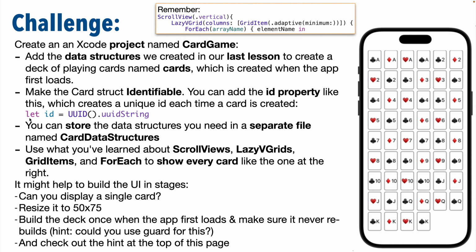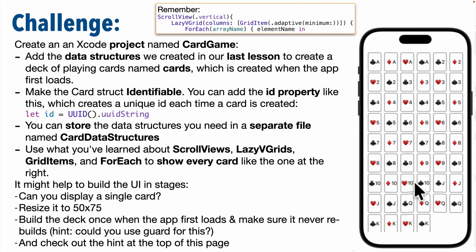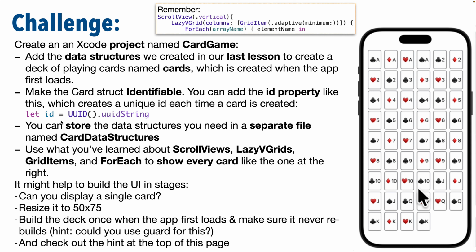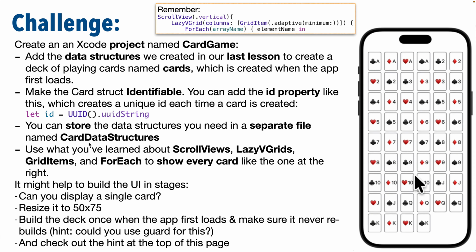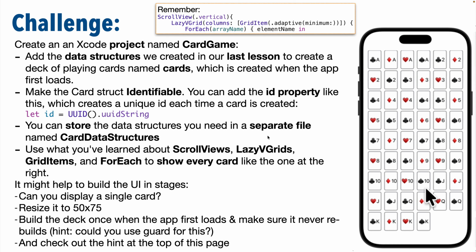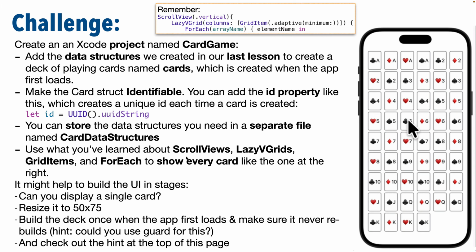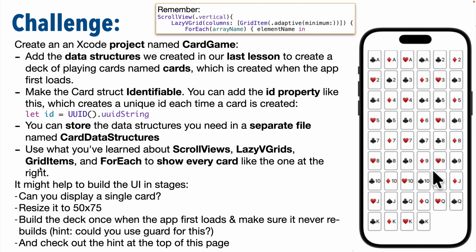So in that struct, you want to conform to Identifiable, and then add this property: let id equals, all caps UUID, open and close parens, dot uuidString, that's with a capital S. You can store the data structures you need in a separate file named Card Data Structures, so put them all inside that file. Then in your content view, you should be able to use what you've learned about ScrollViews, LazyVGrids, grid items, and ForEach to show every card like the deck that you see on the right.